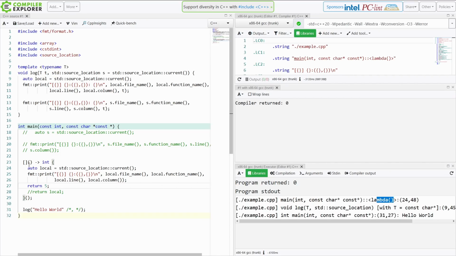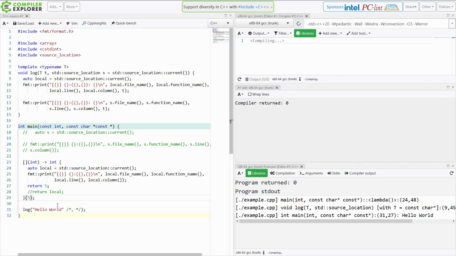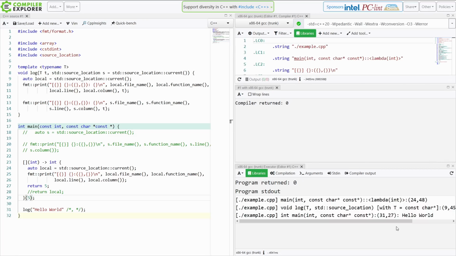Let's make it a lambda that takes an int and pass in some meaningless value. Okay, so now we see that this is a lambda that takes an int declared inside of main on line 24 is where this is happening in our example.cpp file. Interesting aside, now that we know that the name of this file is example.cpp, which we could have gotten with __FILE__ previously, but this is still pretty handy.